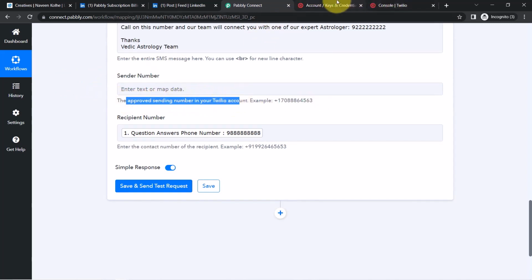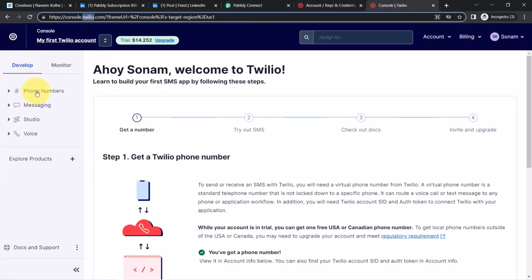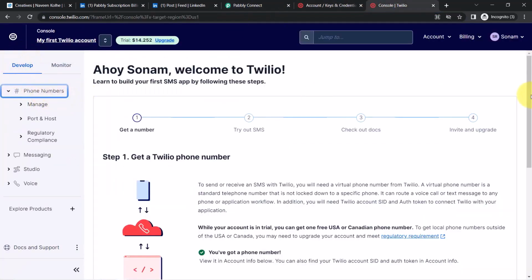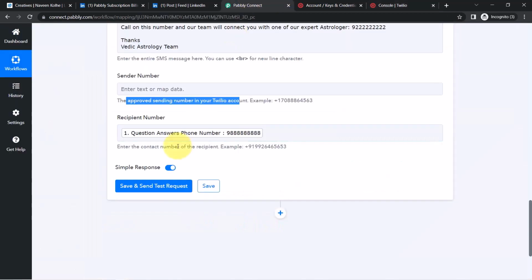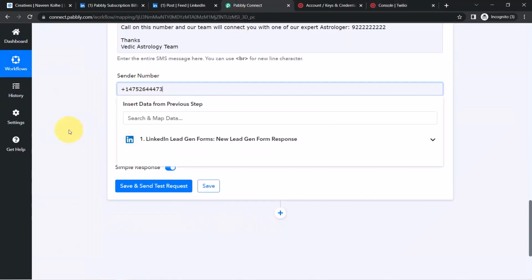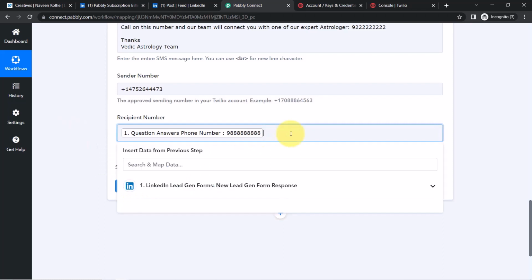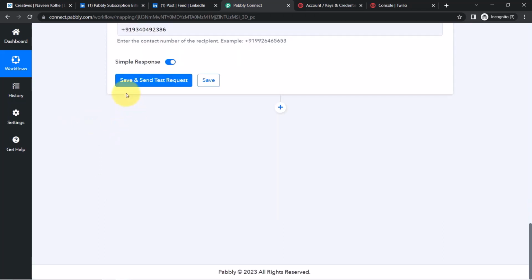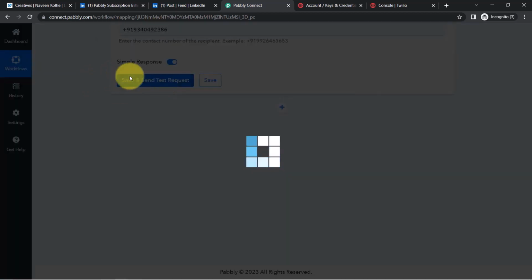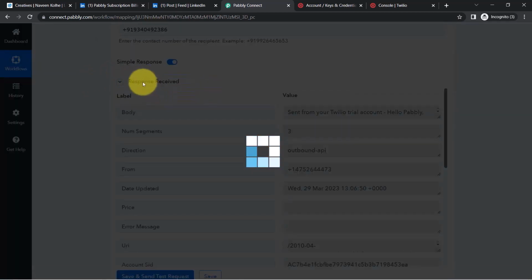Let me take you to my Twilio account. Okay, so this is the Twilio account. If I go to this phone number section, here you will find the Twilio phone number. I'm just in trial mode, and let me copy the Twilio number provided by Twilio and paste the same. And now I'll be clicking on this button, but before that let me replace this number with a genuine number. Alright, so I have provided my genuine number on which I will receive an automatic SMS.